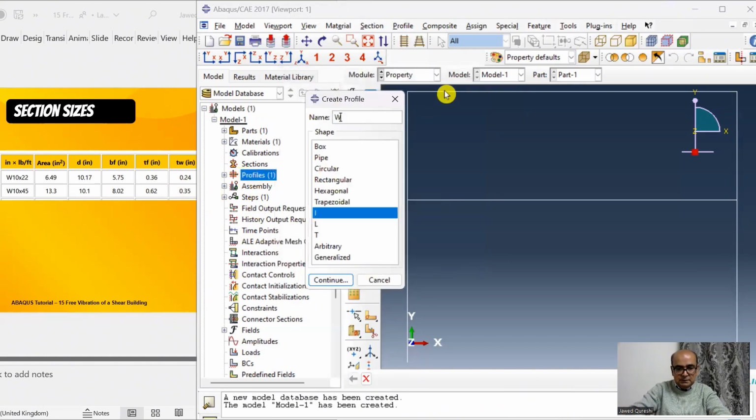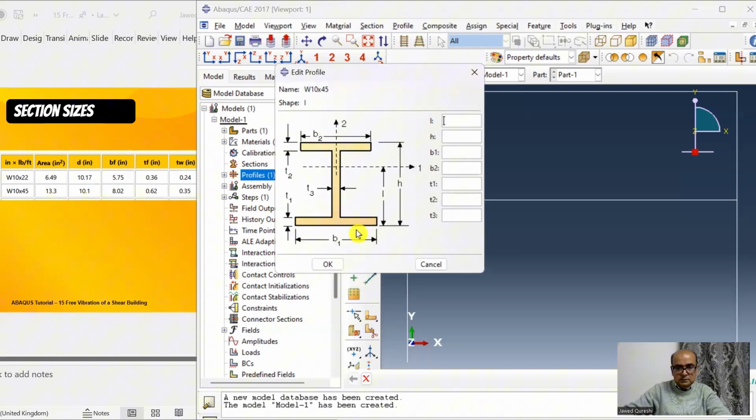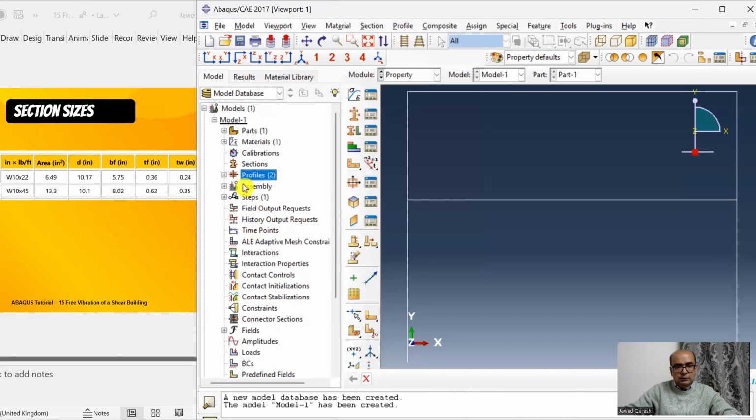Next profile is W10 into 45, which is this one. And again, this is an I section. Continue. I is half of 10.1, which is 5.05, and h is the depth of the section, which is 10.1. B1 and B2 are the same, which is 8.02. T1 and T2 are the same, which is the thickness of flange, 0.62, 0.62. And T3 is thickness of web, which is 0.35. Click OK. The profiles have been defined.